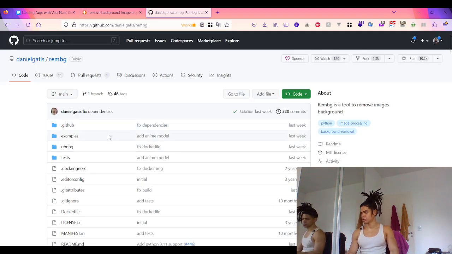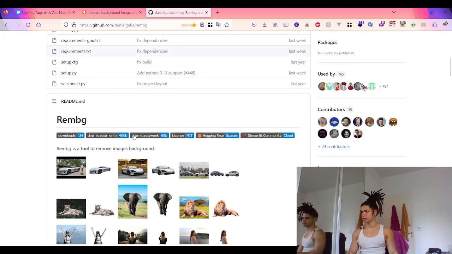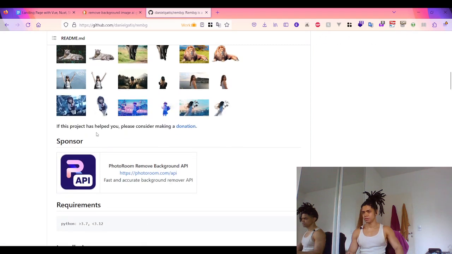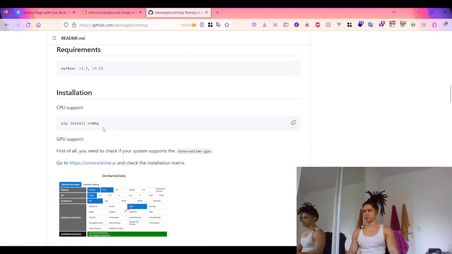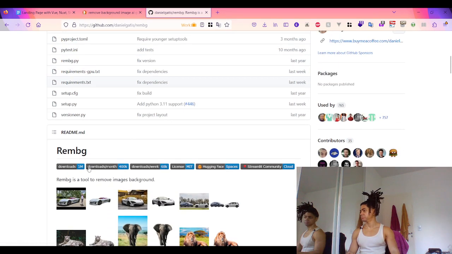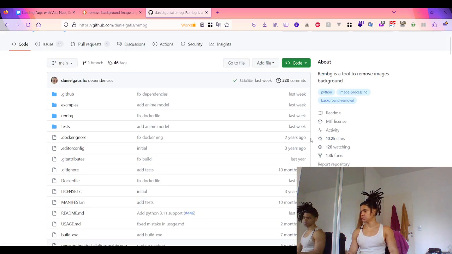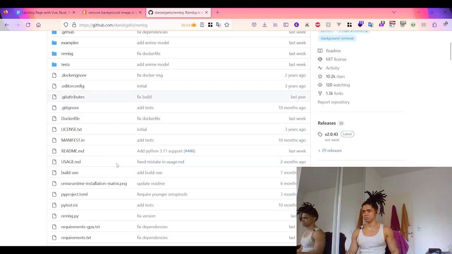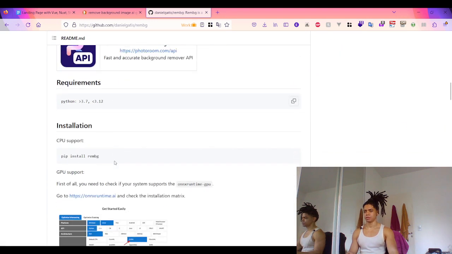BG. It says REM BG is a tool to remove image background. Okay, if this project has helped you, please consider making a donation. What is the underlying technology that I use? Okay, buy me a coffee. Okay. Interest is like, okay.